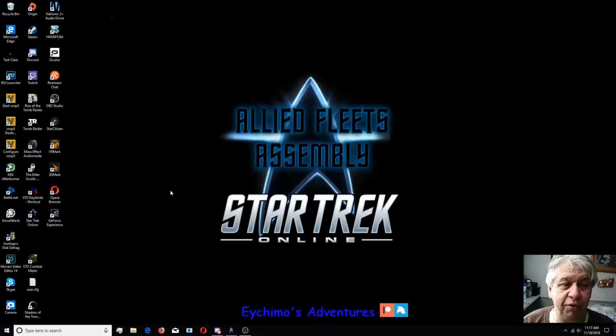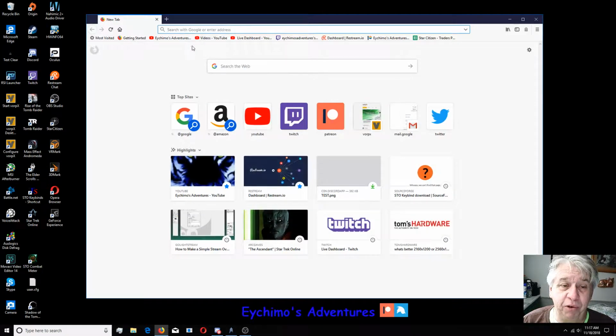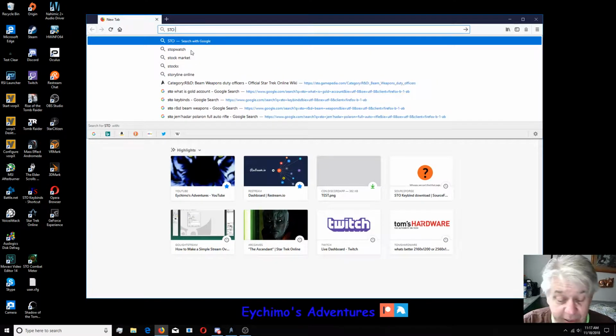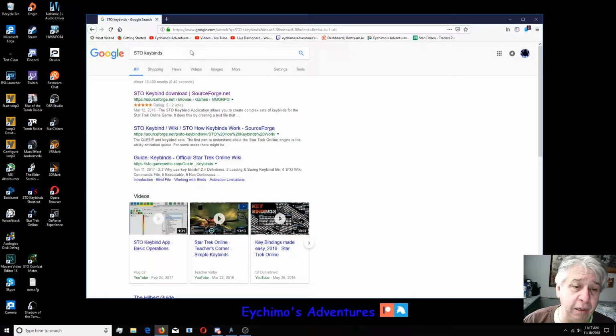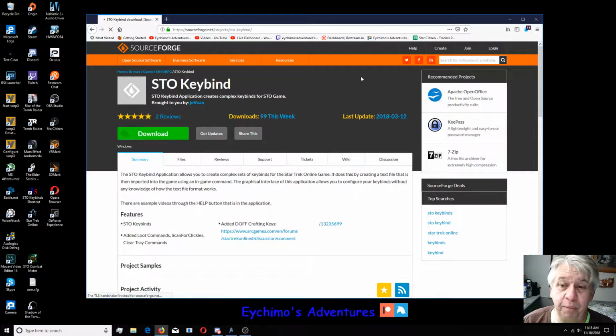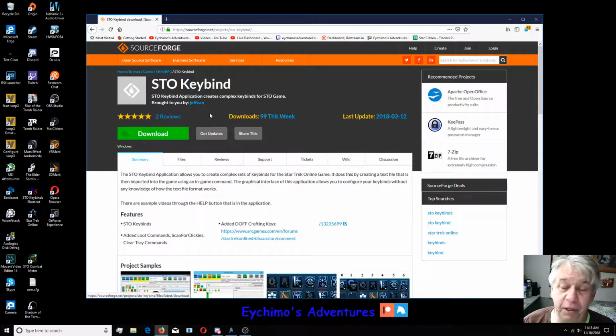First thing we need is the program to do this. Easy way to get this program is just open up your search box, type in STO Keybinds, hit the enter key, and you're looking at it right here, STO Keybind download from SourceForge. Click on it, it brings up their web page. It's a free download, doesn't cost you anything.